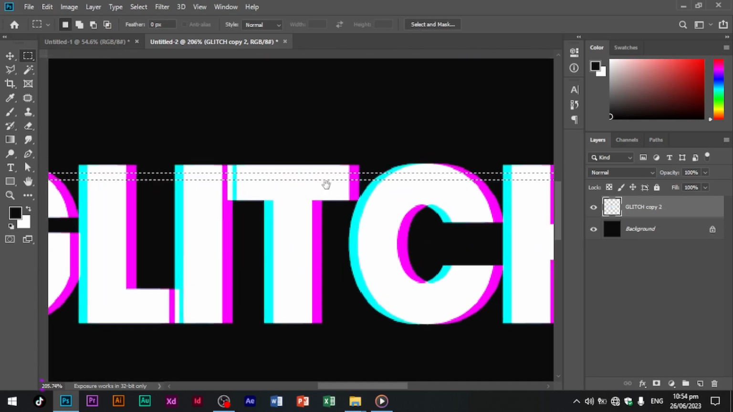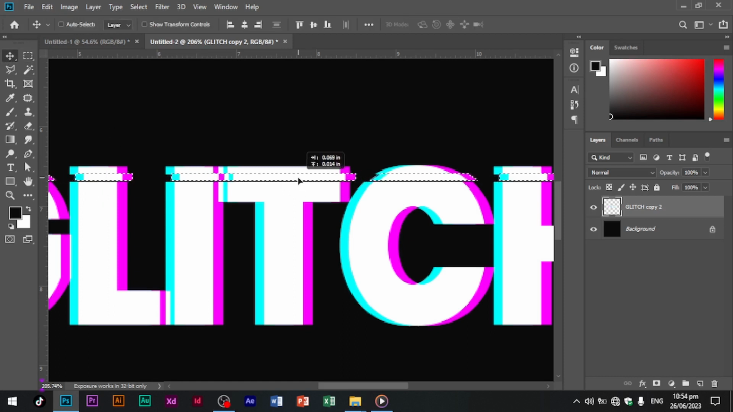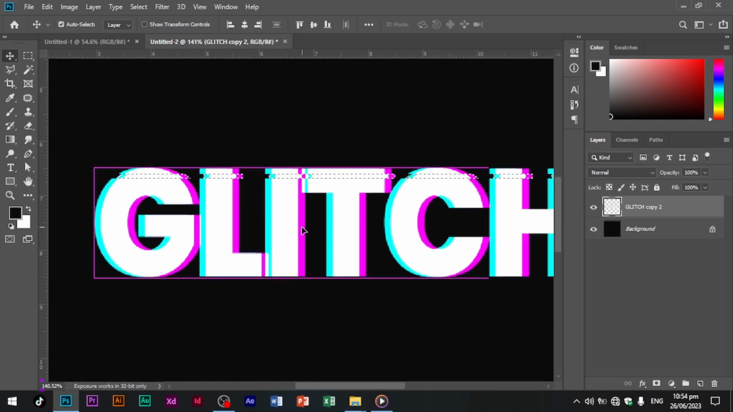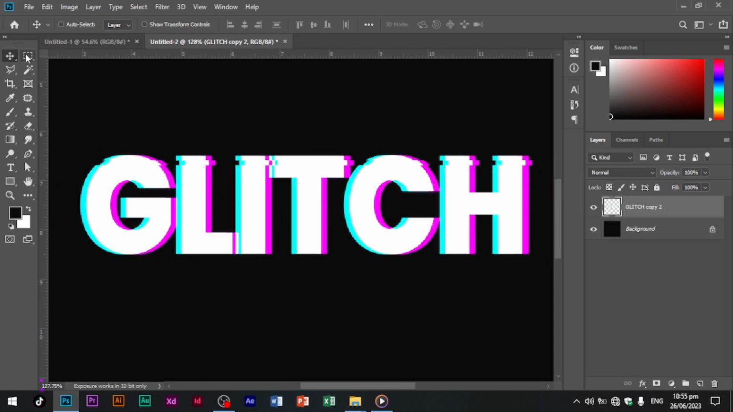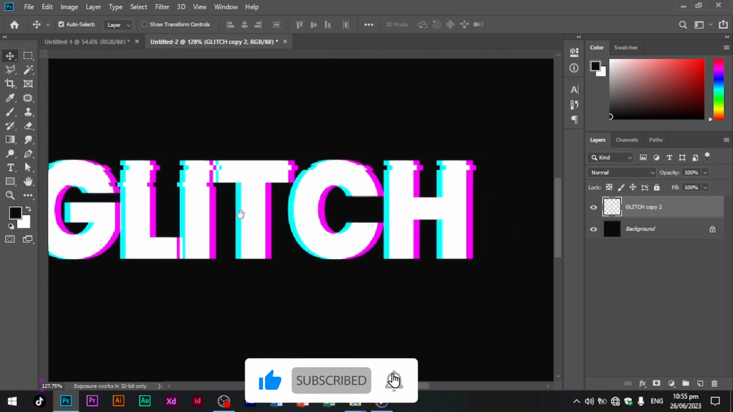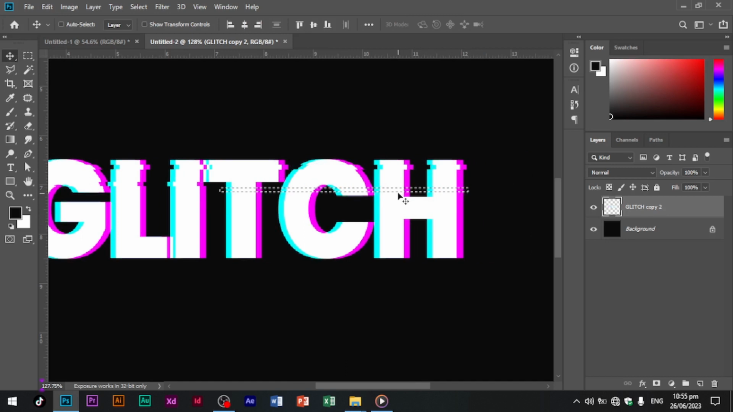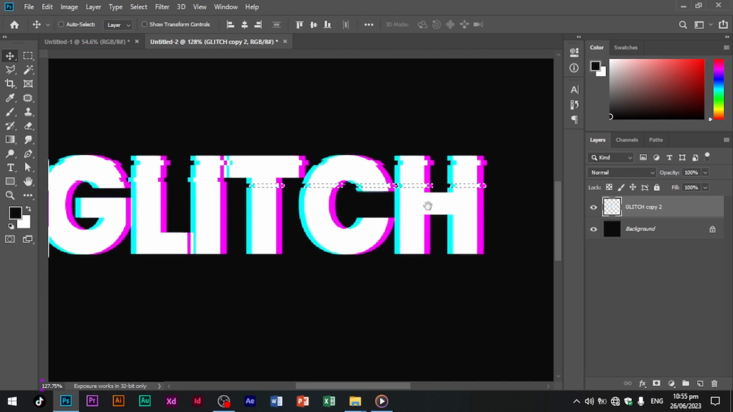Zoom in. Take your move tool and move to the left like this. After that, hit Ctrl D to deselect your selection. I'm gonna again create a selection like this and take your move tool. So like this. After that, create a selection of this part, take a move tool and drag to the left.